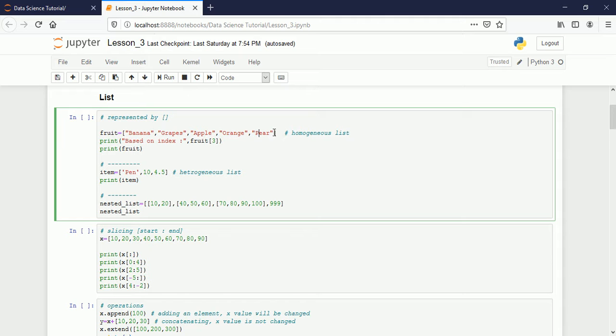The values of a list can be accessed using the indexes, or only by using the name of the list. Here I am accessing a value by index. So 3 means 0, 1, 2, 3. Orange is at index 3, so it will display only orange. But here I am printing the whole list, so it will display all the values of the list.